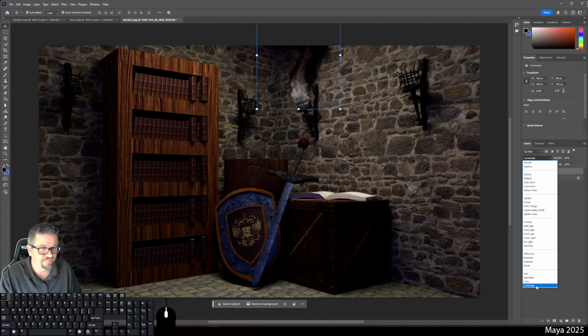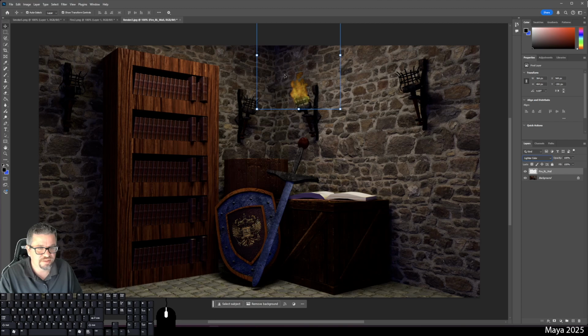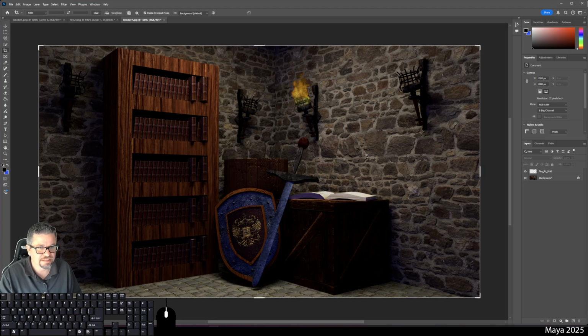And then they have black and white. Neat. So I think it was lighter color. I think this is my personal favorite out of the ones we have. I'm going to rotate this a little bit, maybe place it right over here. And now I've got a little flame that is in my scene, right?